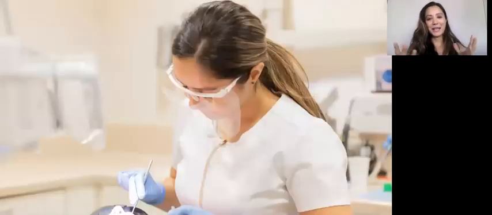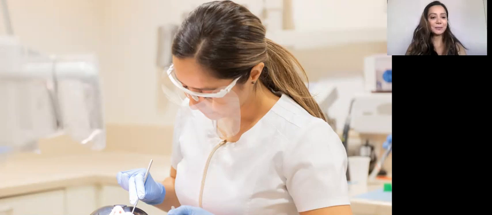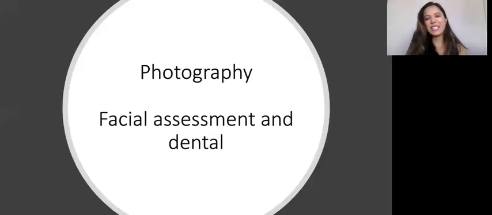But yeah, so you do your comprehensive dental exam, you get all the information that you need so that you can create a cosmetic plan for your patient. And then you sit the patient up. If you need to take any x-rays, you can take those. And then also you will do your photography.